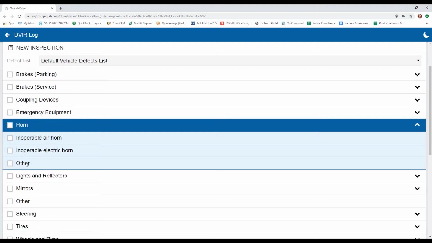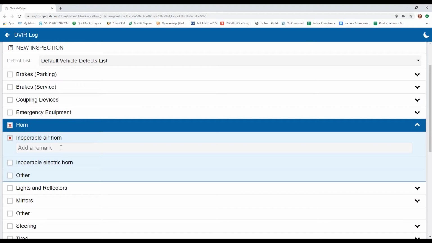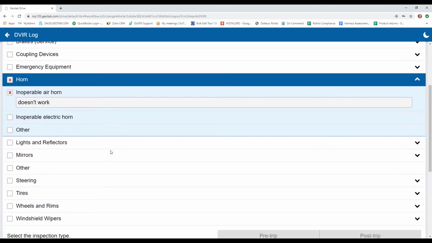Okay, so if there is an issue, I'm going to just put inoperable air horn. And then you have to make a remark. It will not let you continue on to the next step until you make a comment. So I could just say, doesn't work. Okay. Now, spell things right. Doesn't work. I could then finish off the rest of my inspection.